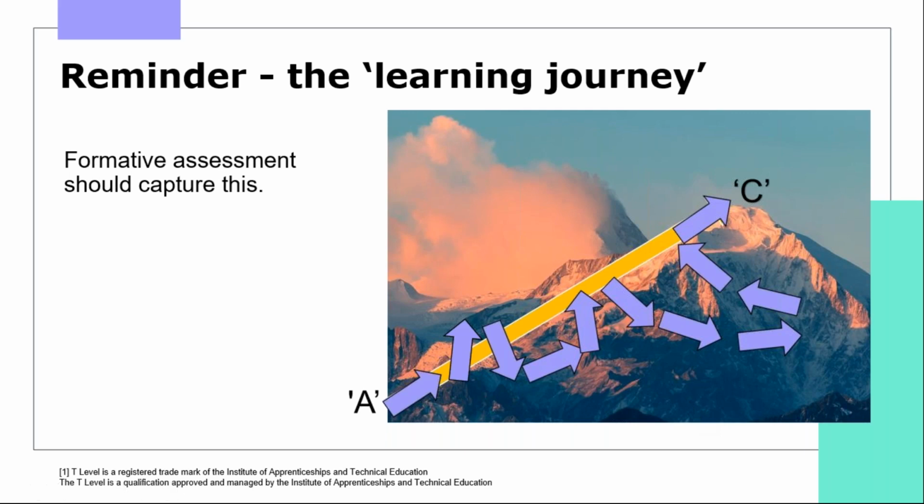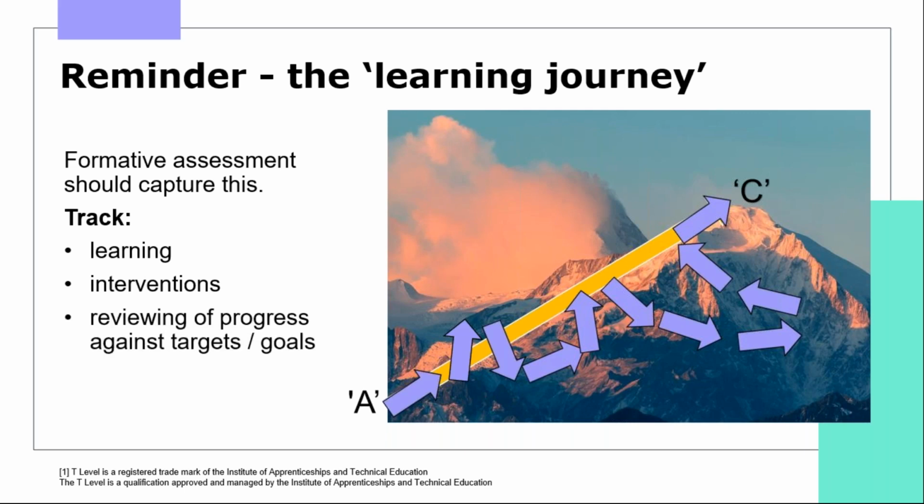So your formative assessment activities will capture this learning journey for each student. They will track how the students progress in their learning, including on their industry placement, which interventions, support, additional learning activities and staff are involved, as well as reviewing of progress against their individual targets. Each organisation has their own tracking system with the results of initial and diagnostic assessments, existing qualifications, their ILP, their targets and the learning goals.